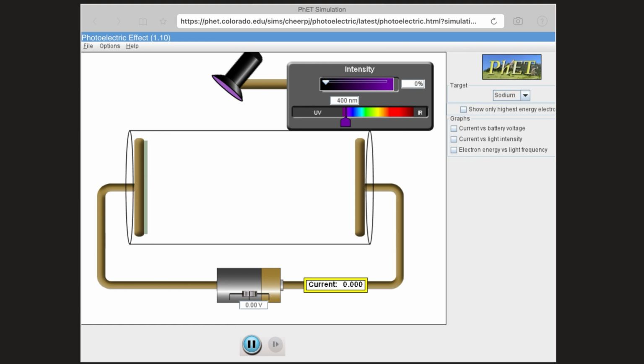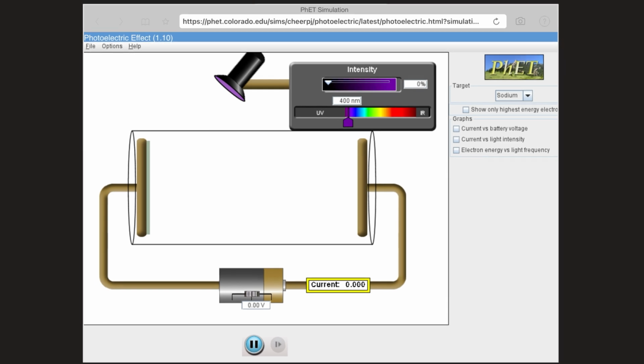What's going to happen is that light is going to come from this light source and hit this metal surface. What we expect to see is that electrons are being ejected from it. Let me show you how that looks. I'm going to increase the intensity here. What we see is that we have our light being shone from our light source, and we see our electrons are being ejected.